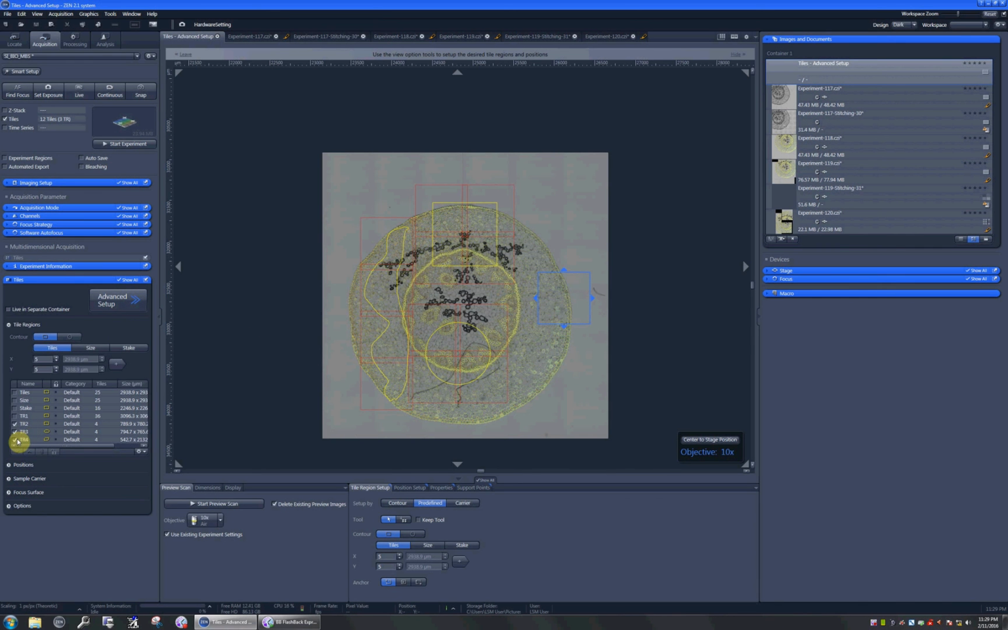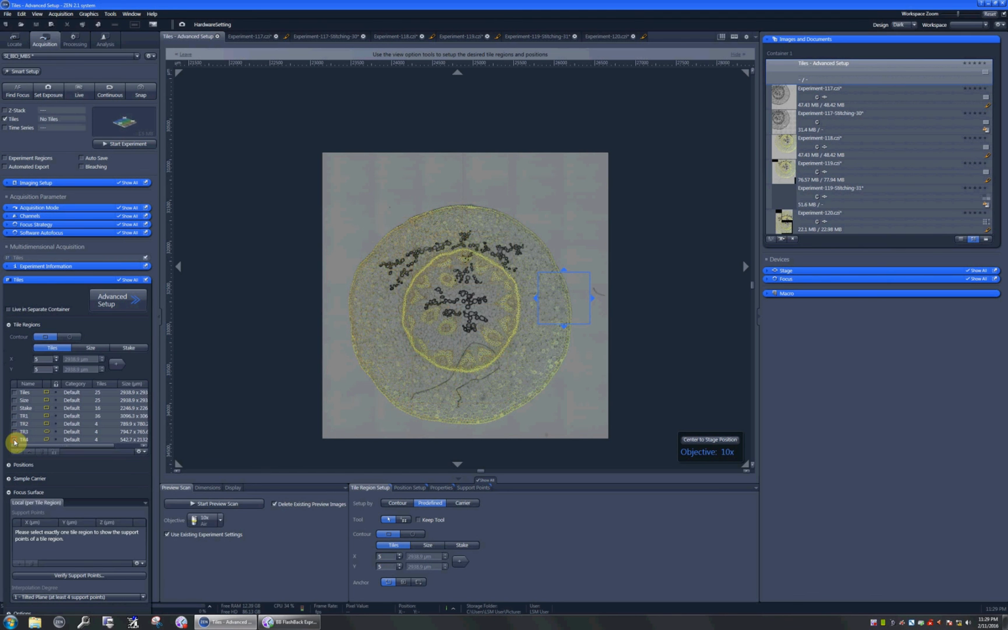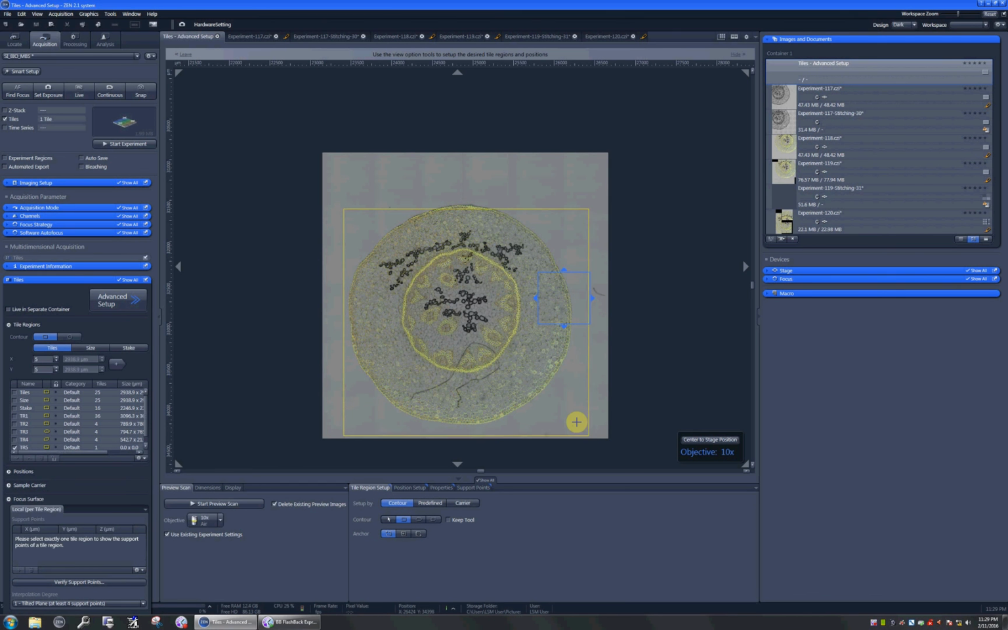When your sample is not absolutely flat, making tile scans becomes quite tricky because parts of your tile will be out of focus and only part will be in focus. And in the ZEN 2 software, you can actually compensate for it by using focus surface. Focus surface will ask you to first select the region you would like to scan. Let's say I want to scan the whole pancake. Then you can go live and pick the areas on which you want to verify the focal plane, and then you will use these areas as support points.